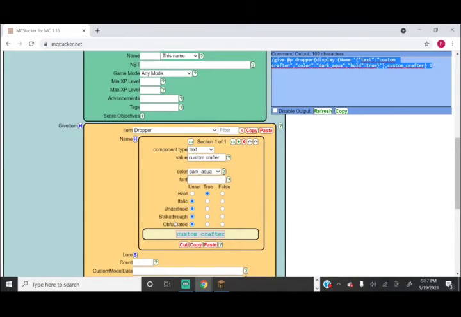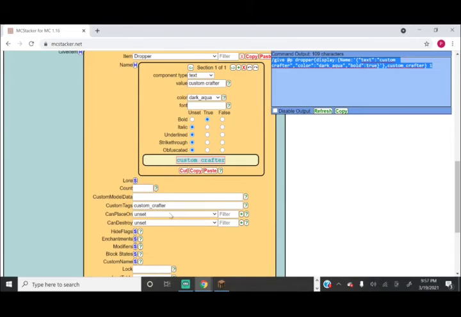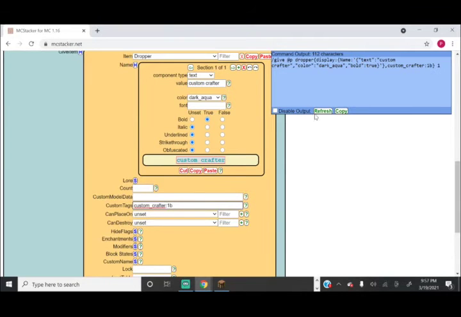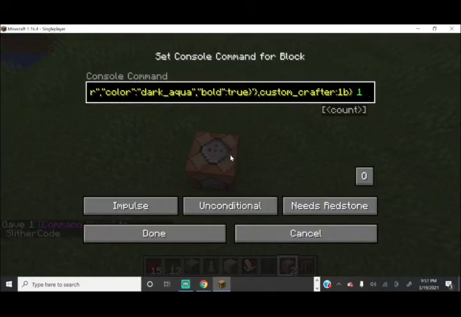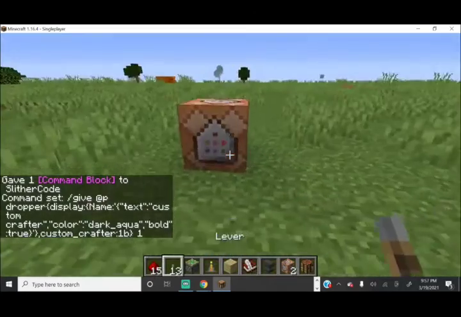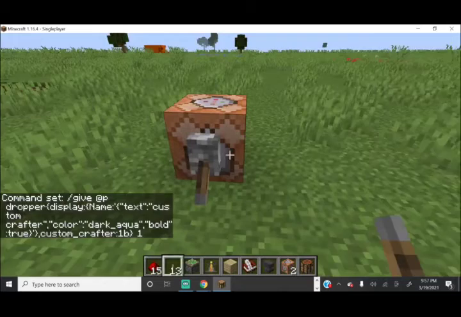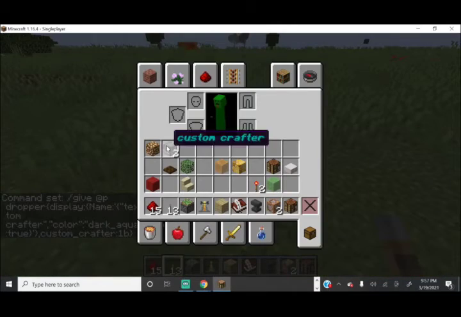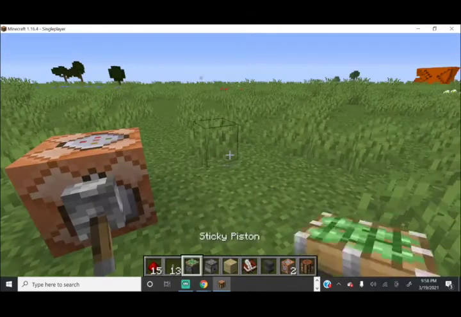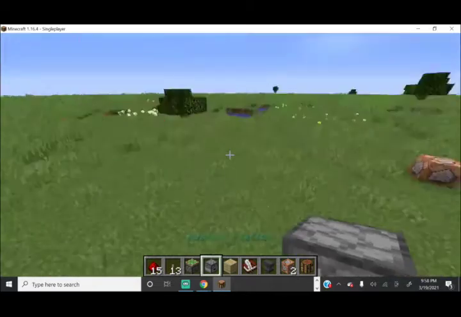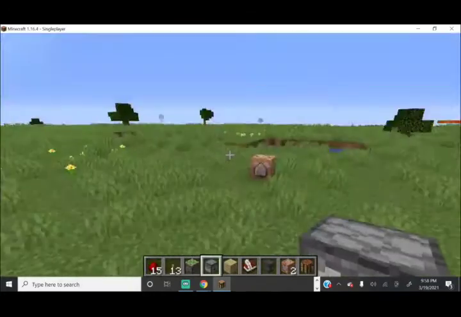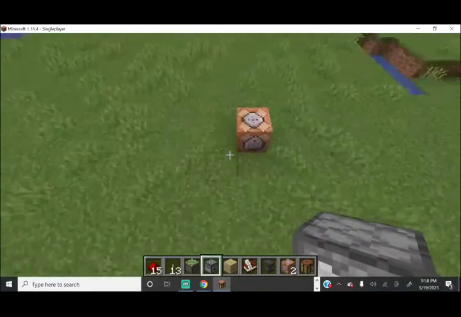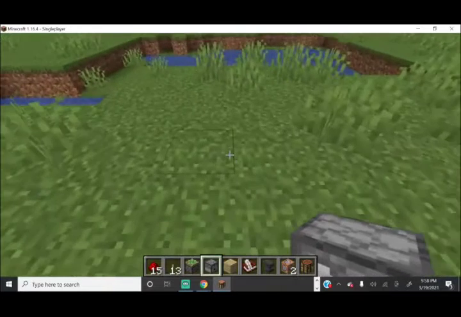Okay, so just copy paste this here, and this is weird. Okay, so I forgot to put the 1B. Copy, and I think this should work. And okay, so it definitely gave me the custom crafters, just like that. It looks super, super cool. Like when I hover over it, and then even inside, you'll see it looks pretty cool. So this is my custom crafter.